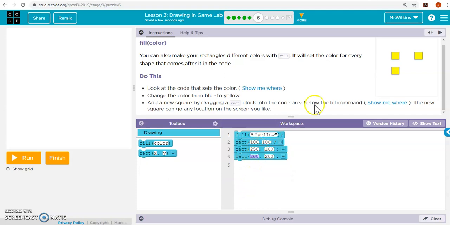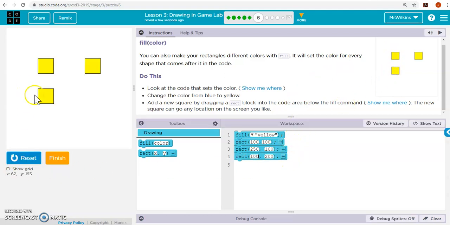Another third one, right? And what's the x value of this one going to be? Well, I think it's going to be 100 because it's going to be the same spot as this one. So it's lined up. So I'm going to say 100 for the x. Let's try 200. Oh, and that worked out.